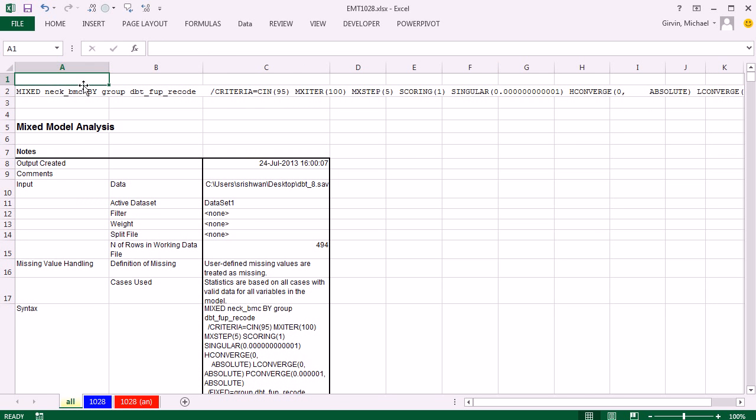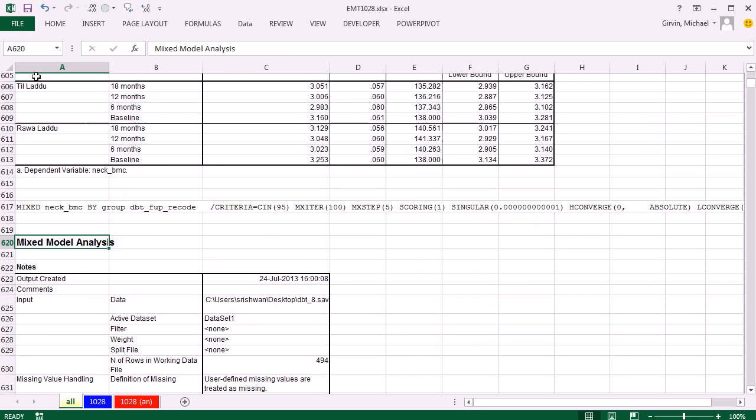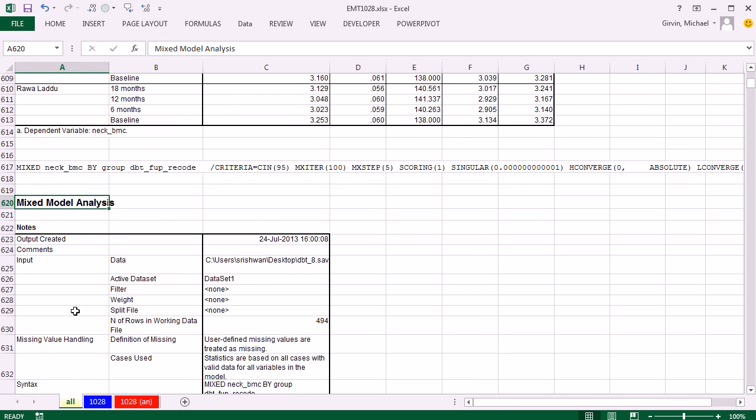Now here's the thing. There's 30,000 rows of this dumped-in report here. Mixed Model Analysis happens to be in A5, but the next one is in A620. And there are many other occurrences. In fact, there are 48 of them.